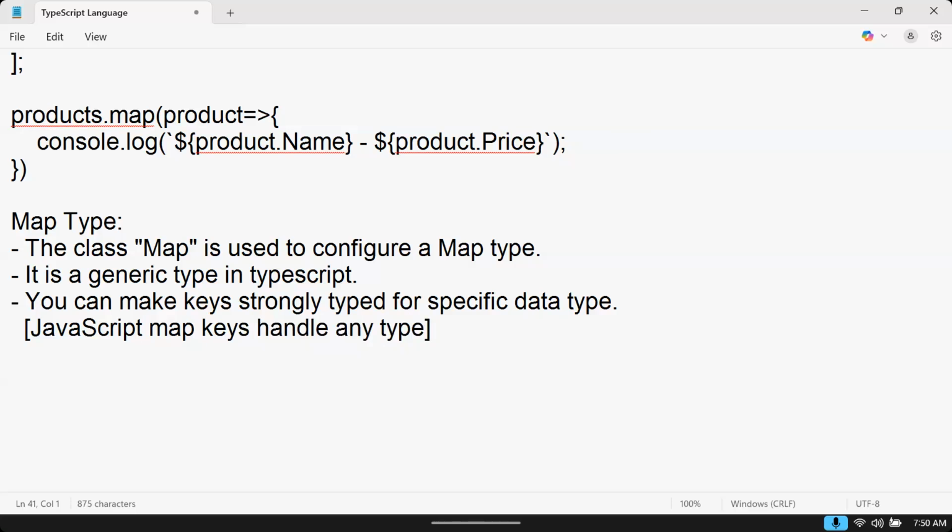Actually in JavaScript, they are any type. Here we have both facilities. You can configure any or restrict to specific.